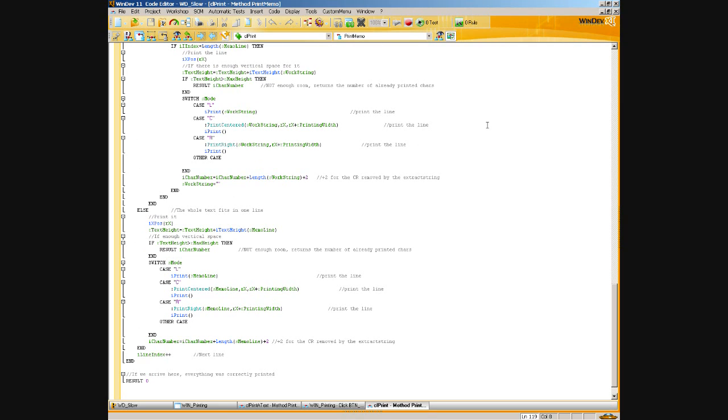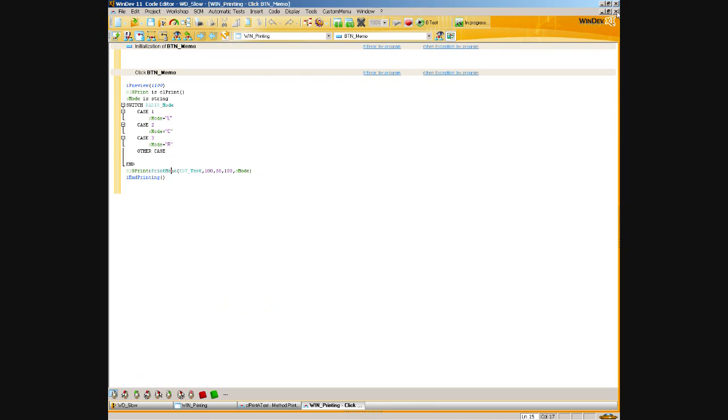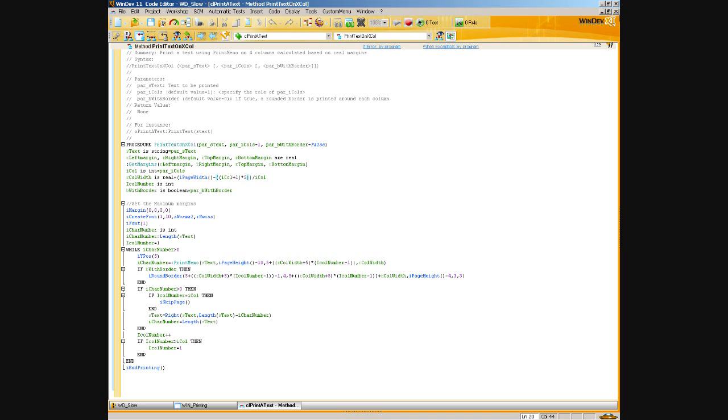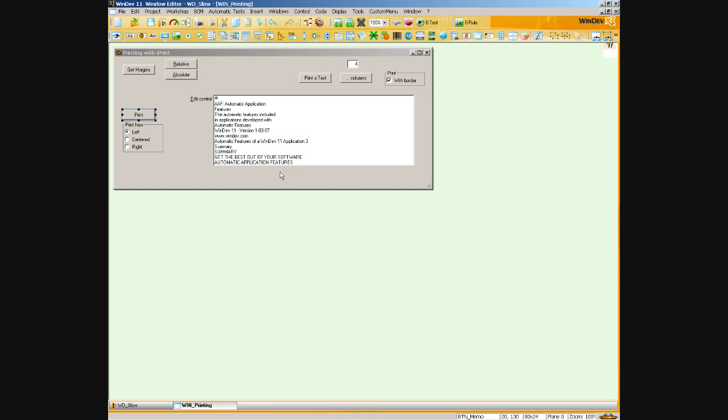Let's see what comes next. Let's close that code, and that one. We don't need that for now. We already saw what we have in there. Now we're going to see the good stuff. The first button is an extremely simple code to print a text. Let's have a look at what it does.